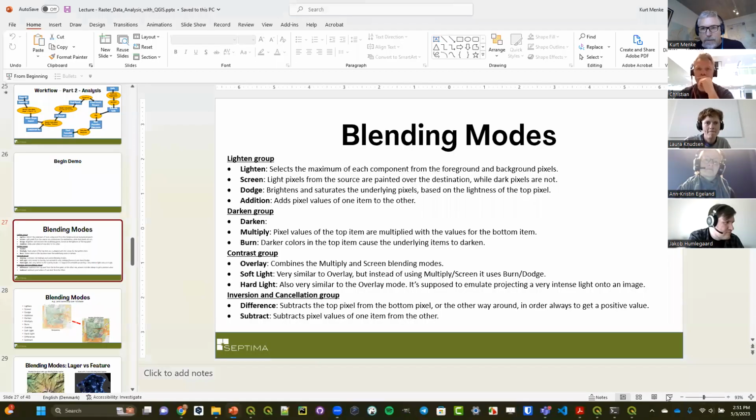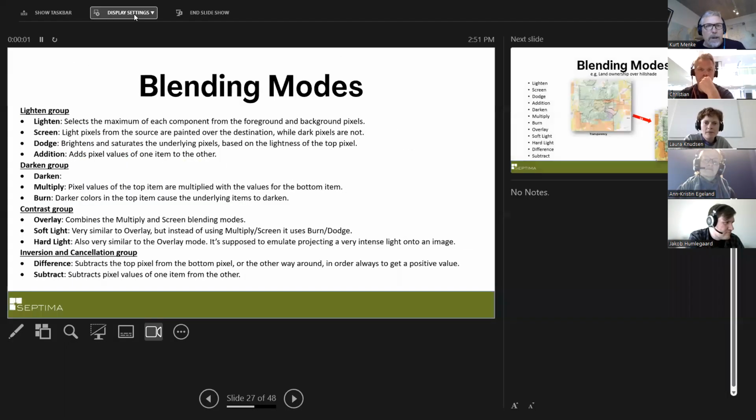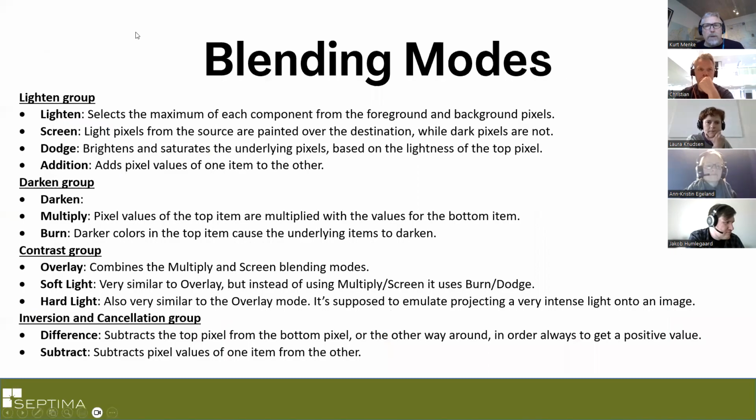Sure. Let me share my screen again. So this is in the PowerPoint. These are the 12 blending modes that QGIS comes with. I don't know why the description for darken disappeared there. But they come in 4 groups, first of all, so there's a little bit of the logic built in there. And multiply comes in the darken group.